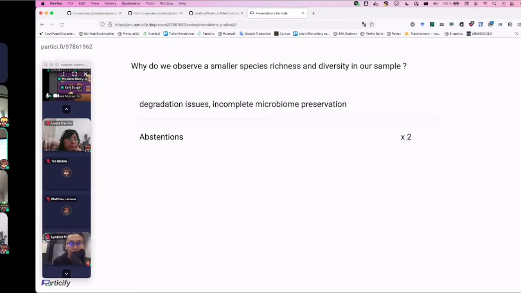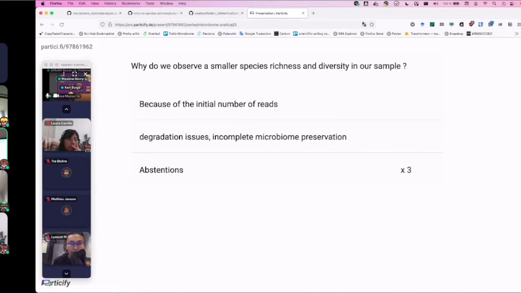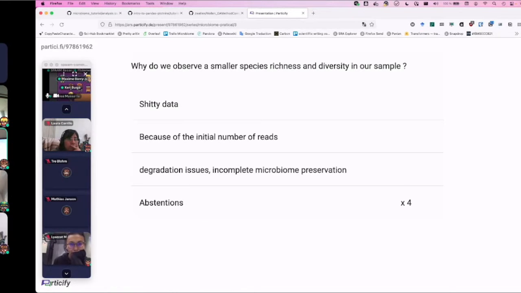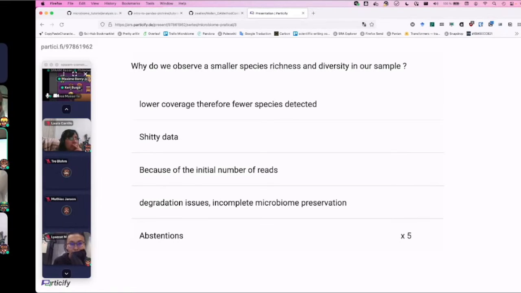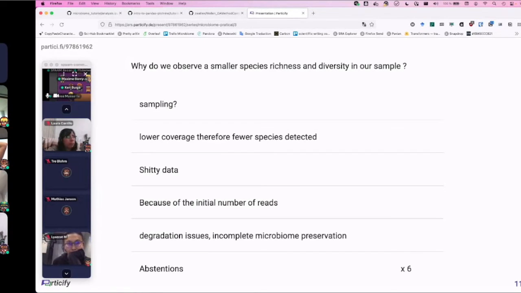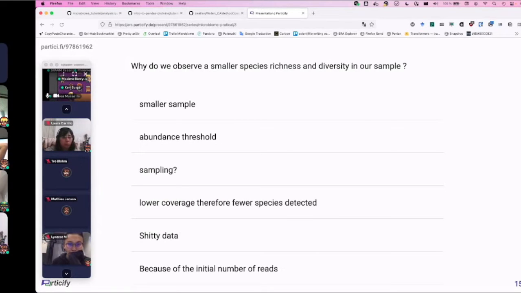Degradation issue, incomplete microbiome preservation. Okay. Initial number of reads, bad data, that can happen. These ones are already published, and they are very good data. That's why I picked them. Lower coverage, therefore fewer species detected. More sampling.